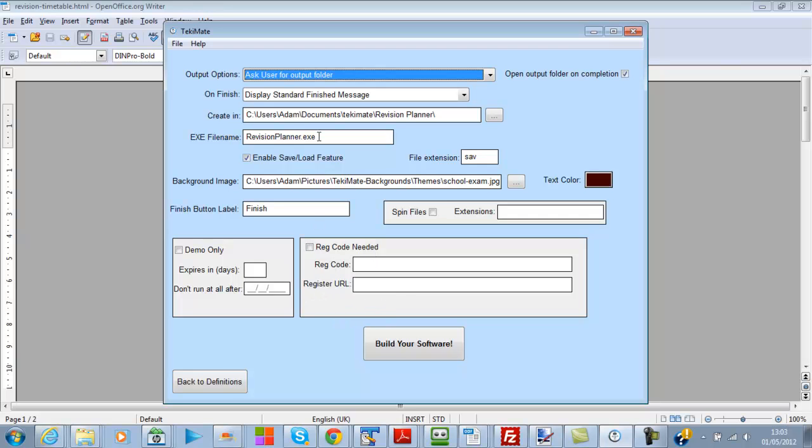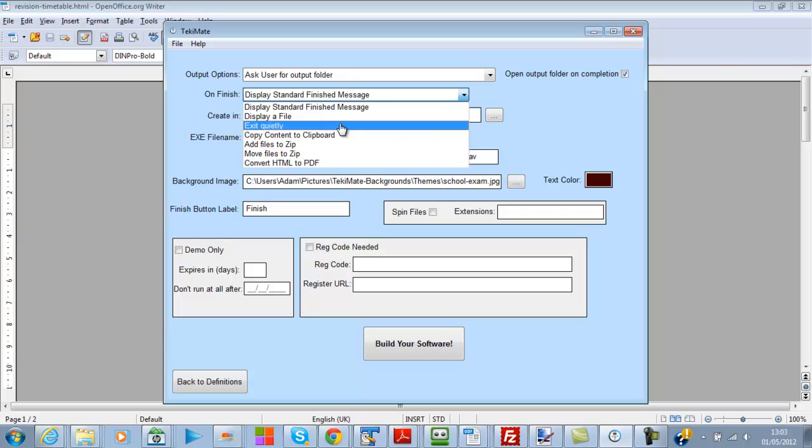So back to the top here. Most of the time for the output, we're going to ask the user of our Teki where they want to put it when they've finished. We are going to display a standard message, but again we've got a number of options. Not all of them are available in the Programmer Edition. You might need to upgrade and have some of the add-ons to, for example, output to a zip file, or to convert to a PDF document.